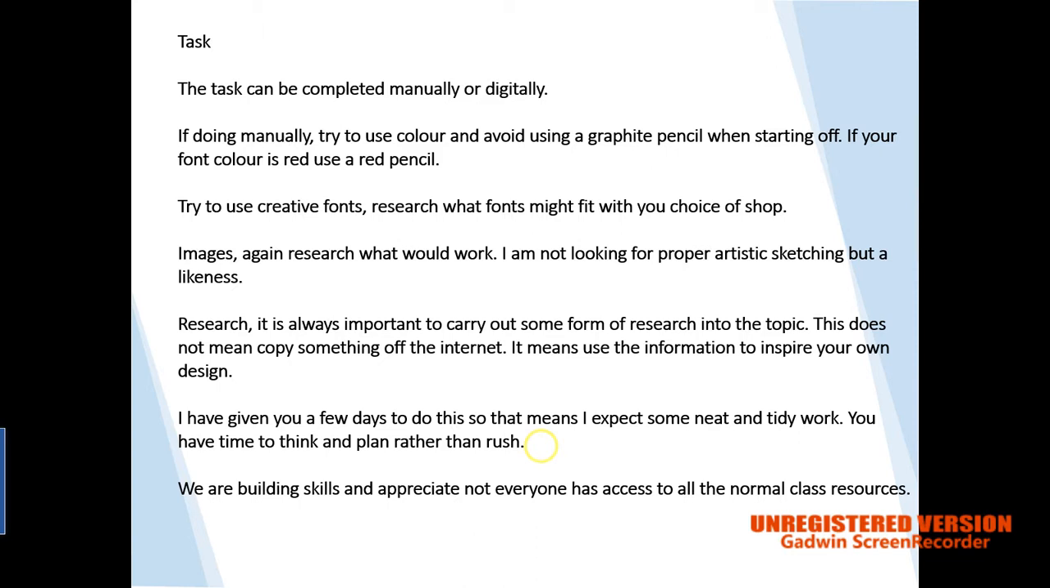And again with images, research. I'm not looking for perfection, I'm not looking for artistic sketching, but a reasonable likeness to the object you're trying to put in. And it doesn't have to be a 3D sketch, it could be a 2D sketch. Have a look when you do your research.